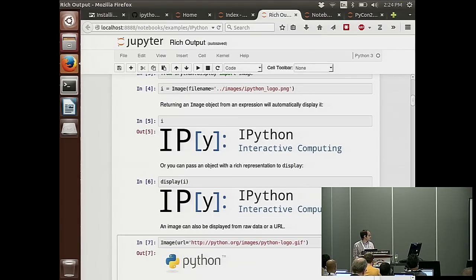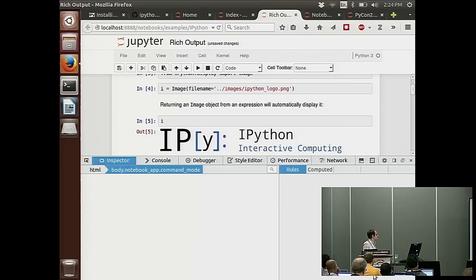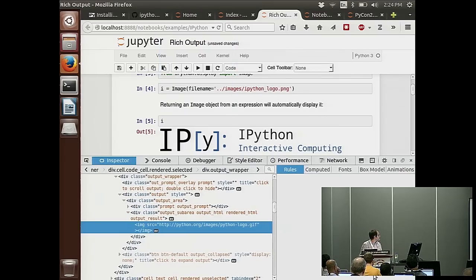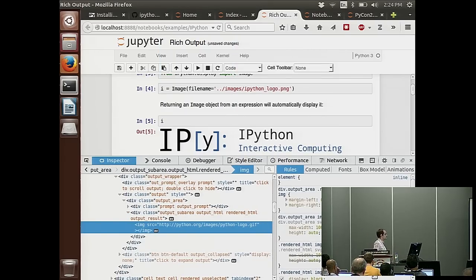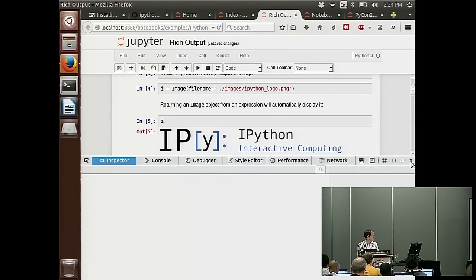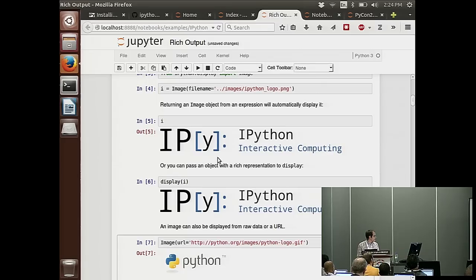There's a few different possibilities with images. So if you give an image a URL, then I think this will now generate an HTML representation of that. Yeah, so this hasn't gone and fetched the data and made a new GIF object. This has just made an HTML representation that points back to where it originally was.